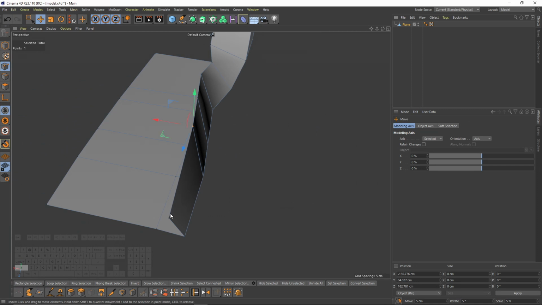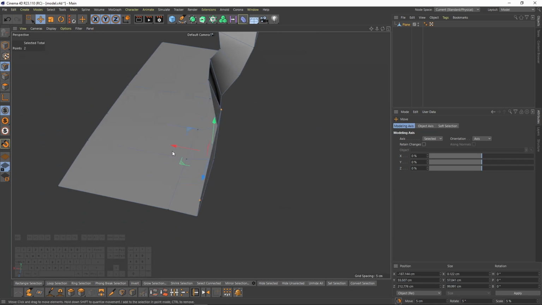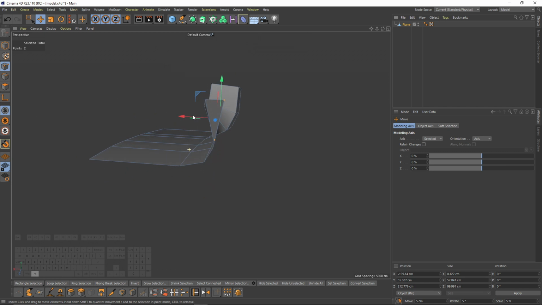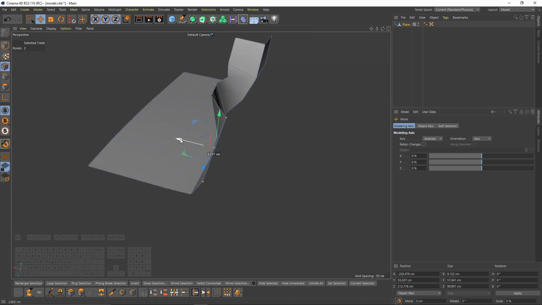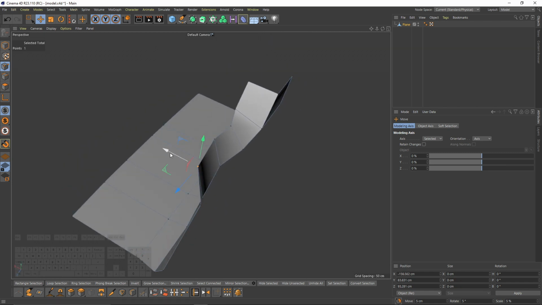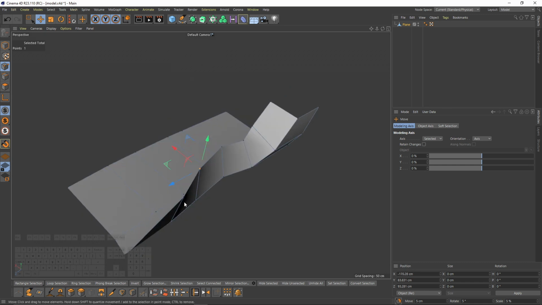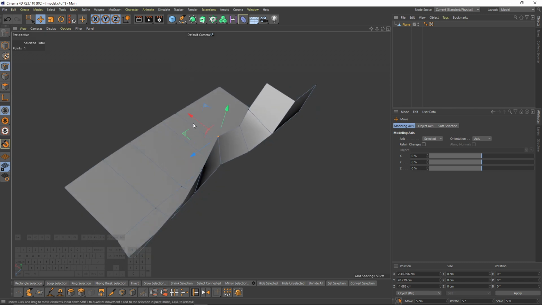Okay, now I will select these ones and I will move on the x-axis. Something like that is enough. And I will also move them, so I will make a transition. And I will also move these points.